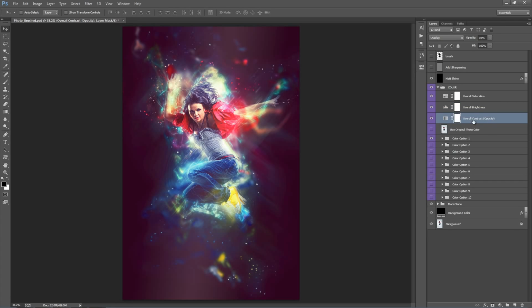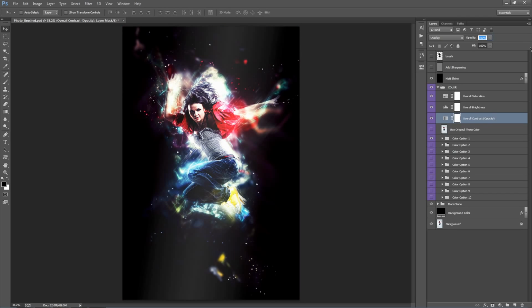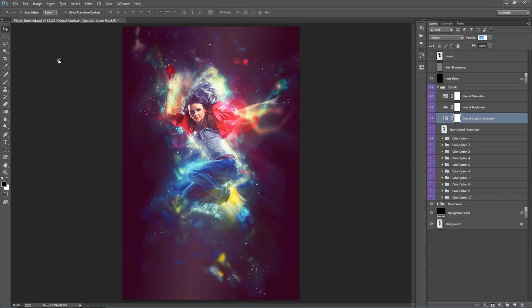Okay, overall contrast, so this one you use the opacity handle here. So the default opacity is 10%. So if I just click and drag on this word opacity to the right, 100%, so that's way too much contrast. To the left, 0. So it's very sensitive, this layer. So just drag it up a little bit. I'm going to keep it about 16%.